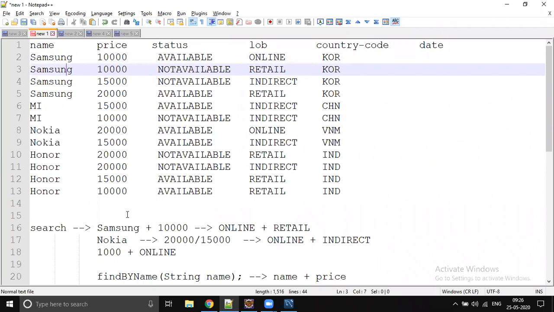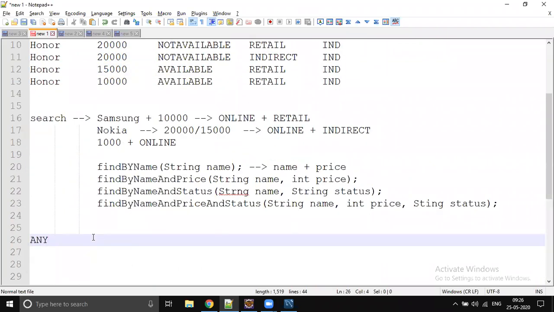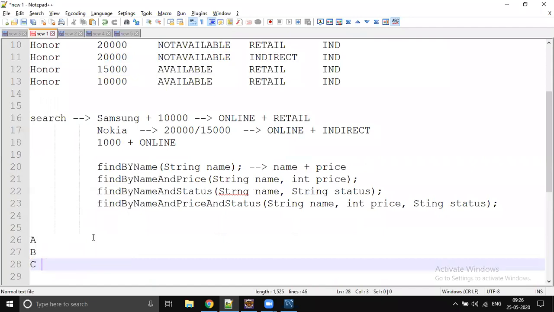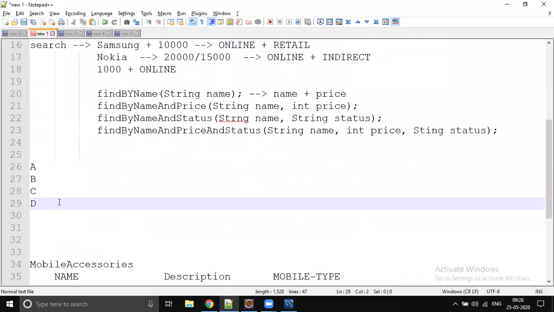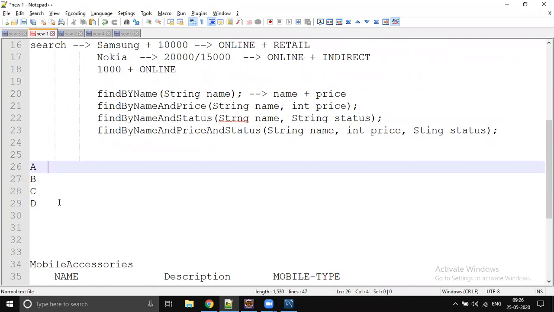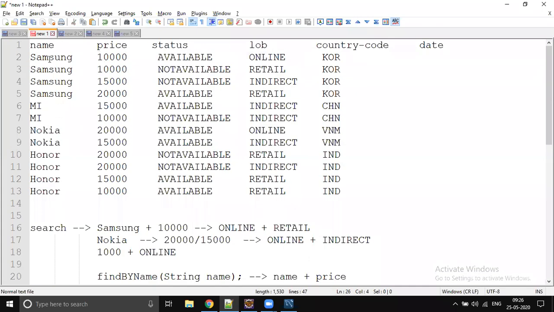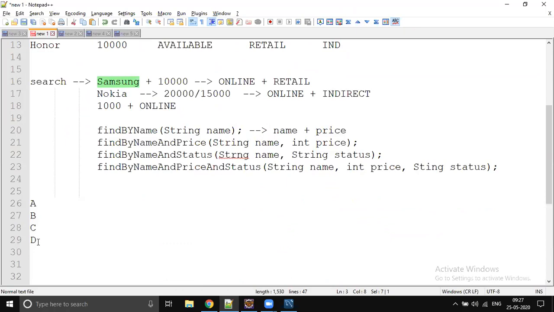For example, if you take A, B, C, D, four parameters you are using for filtering, all the permutations and combinations you should follow. We cannot restrict it. You can do a name search, a price search, a status search, a LOB search, and it can be a combination also. Name and price, name and status, name and LOB. It can be a combination of multiple: name, price, status, name, status, LOB, name, price, LOB. Like that, there are multiple ways the customer can do the filter, right?